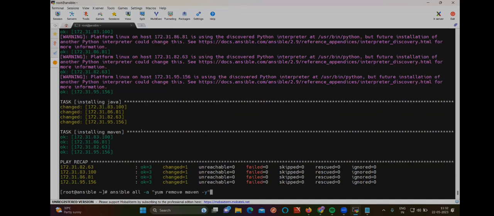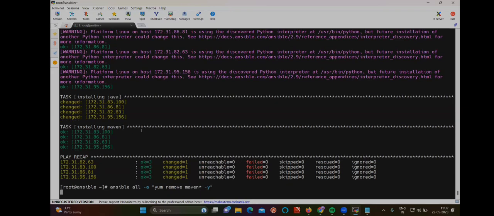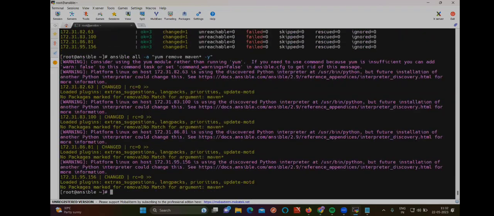Of course, if it is not Maven, I'll take another one. It actually needs to be removed. I mean, yum remove maven star -y. No packages marked for removal for the argument Maven. It's very strange. Maven is not removing.